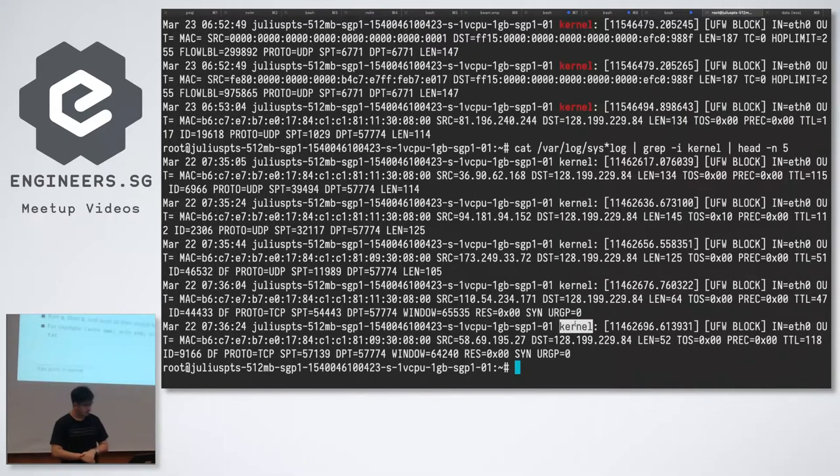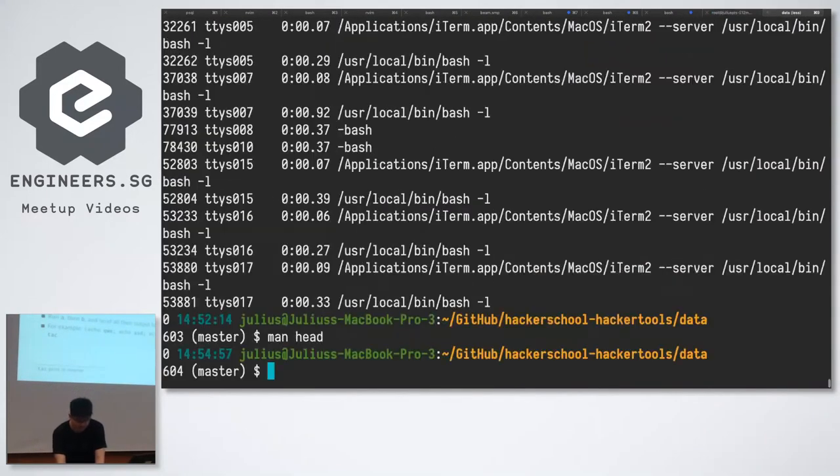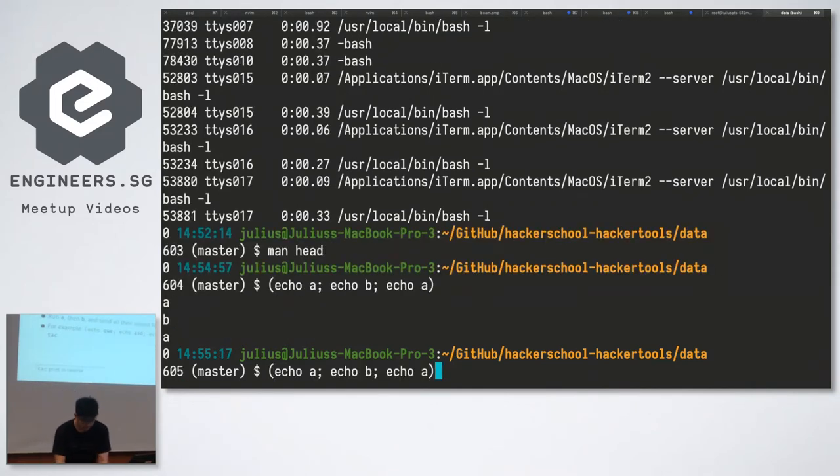Okay, this part is about grouping commands. Basically, you can group commands together, grouping their output before you pipe them to another thing. For example, I can do echo A, echo B, and echo A again. First of all, if I just do this, what do you think will come out? ABA, right? So if I group this in parentheses and then pipe it to grep A, what do you think I will see? All the lines containing A, right?